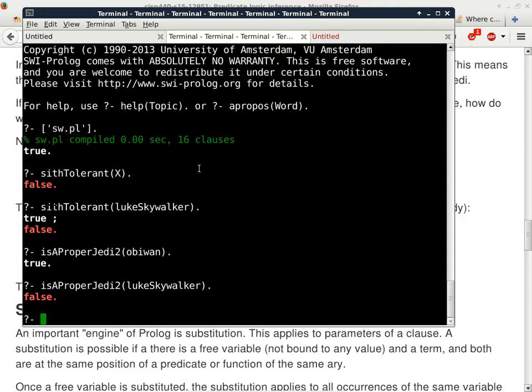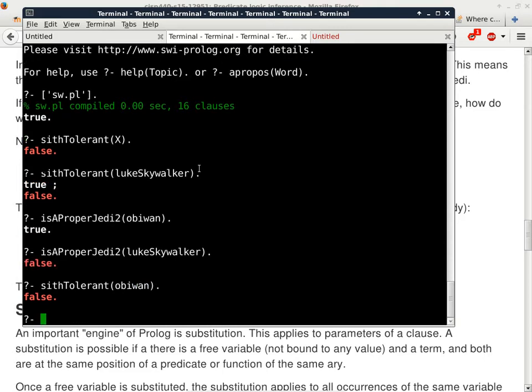Yep. So to test how Sith tolerant is working, you could just put in Sith tolerant Obi-Wan, and it should return two truths. Nope, it will return a false. If I supply Obi-Wan here, it just returns false.